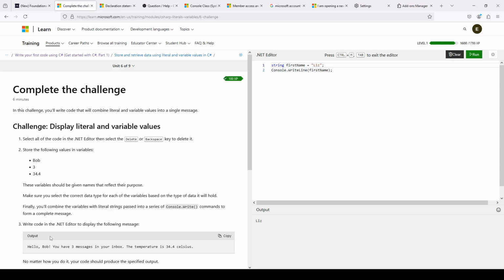All right, now we're going to do a challenge. So we're combining literals and variables into some kind of formatted string. Gotcha. Select all of the code in the .NET editor, and just clear it. Store the following in variables. Oh, okay, it's an email, some kind of status thing. So first name, message count, and temperature. Got it. And this is small, so that can just be float.